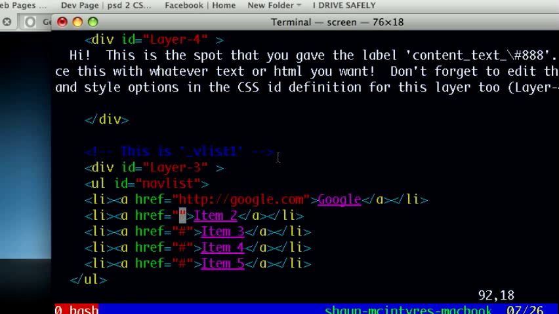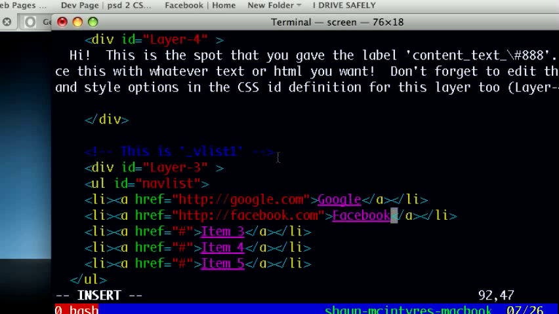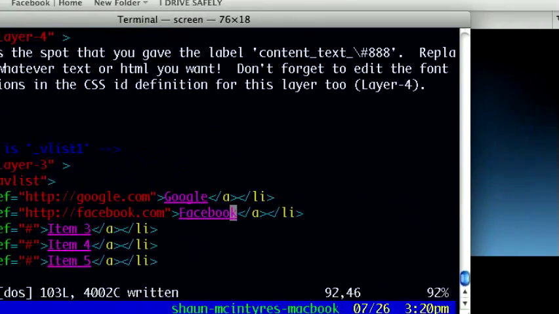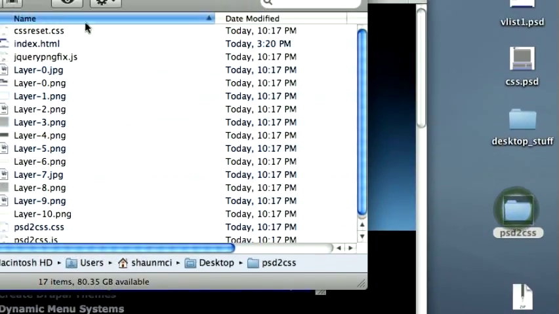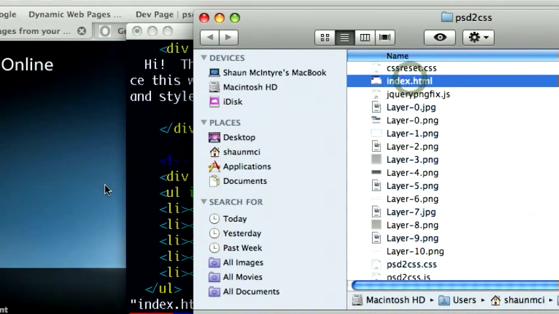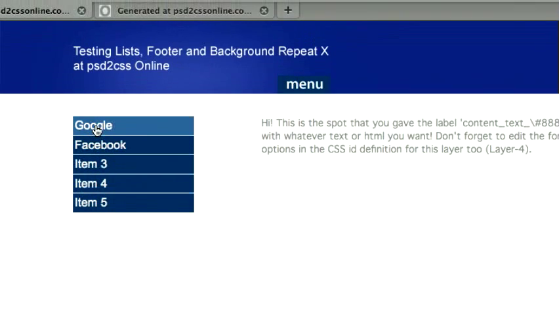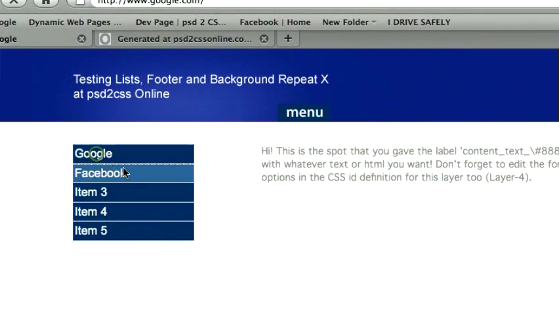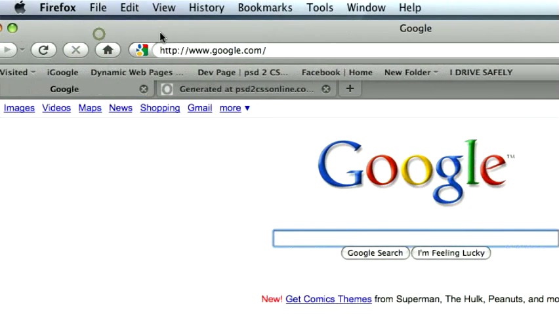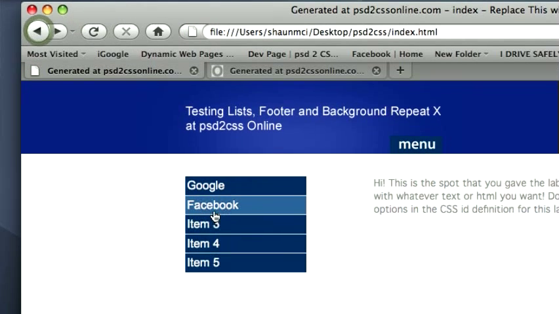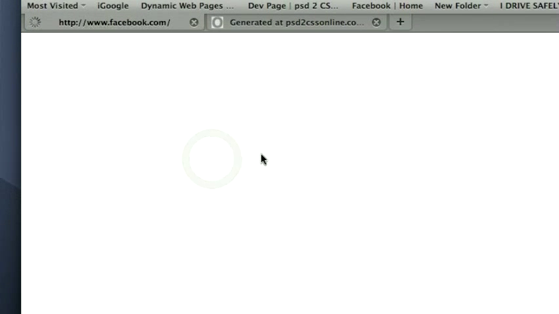Let's change this one to be http://facebook.com. Facebook. There. So I just changed two of them. And now we'll go ahead and look and see what it looks like. Just serving right straight from my desktop. But there you go. You see now the menu is starting to make some sense. When I click on Google, sure enough, it goes to Google. And if I click on Facebook, sure enough, it goes to Facebook.